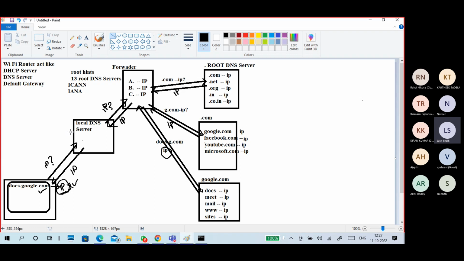You said we don't have a local DNS server, it is your Wi-Fi router. Then where is this forwarder? I'll write a border here, guys. This part is your local. This is your ISP part. Forwarders and all are maintained by the ISP, Internet Service Provider. This part will be maintained by the ISP, and this is your local.